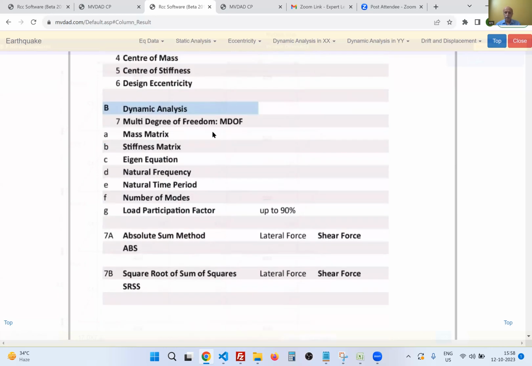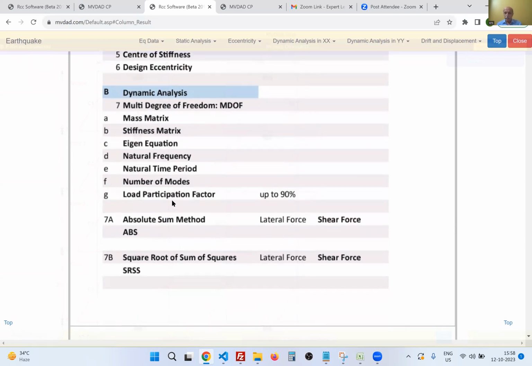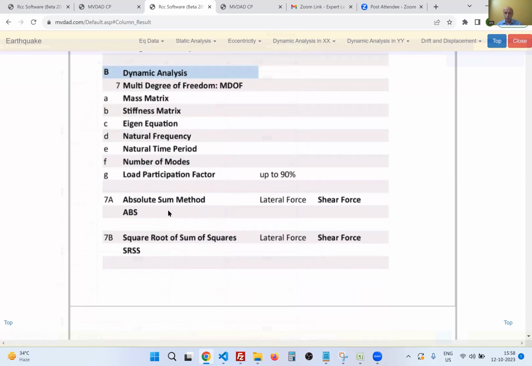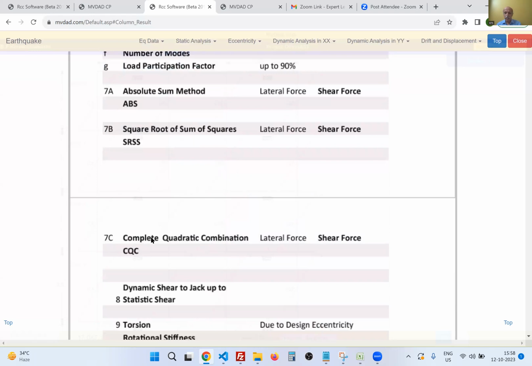Then comes the dynamic analysis. Multi-degree of freedom, mass matrix, stiffness matrix, eigenvalues, natural frequency, natural time period, number of modes, load participation factor. It should be up to 90%. And again, under dynamic analysis, 3 methods: absolute sum method, square root of sum of squares, and complete quadratic combination.